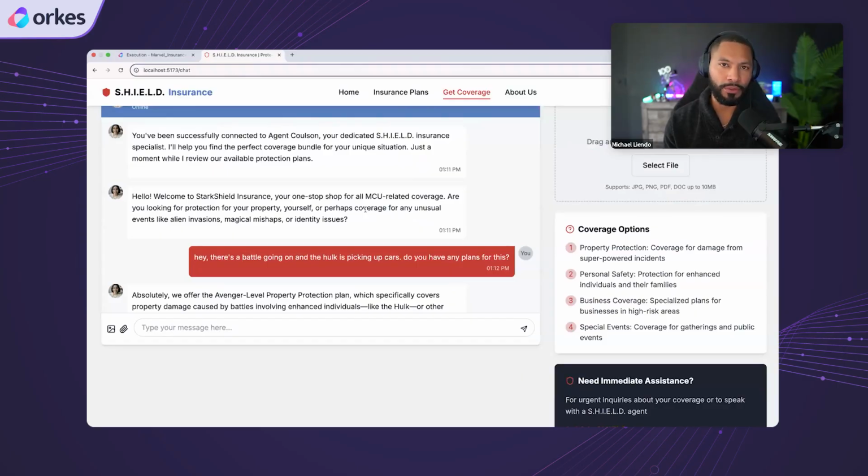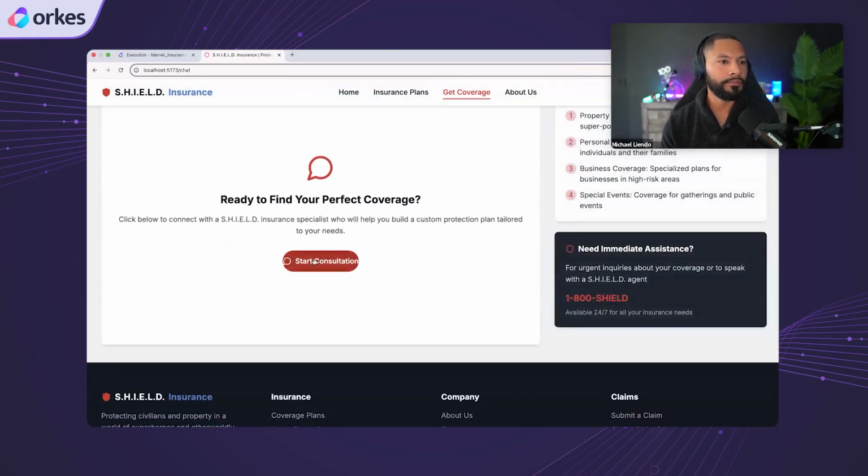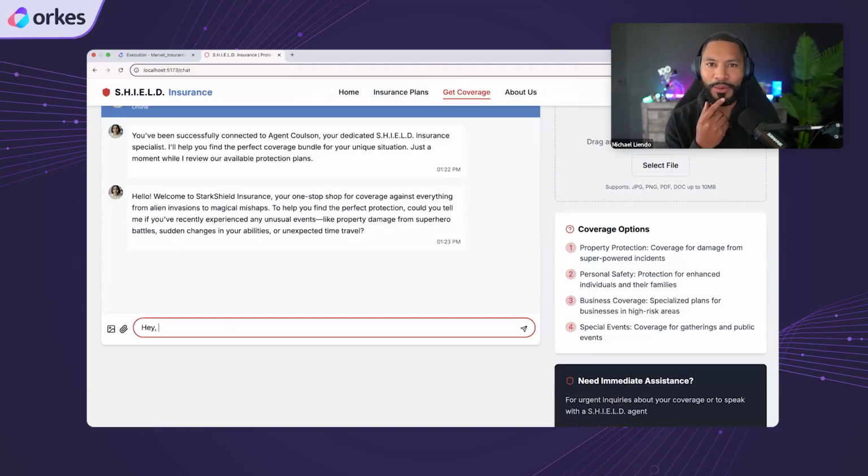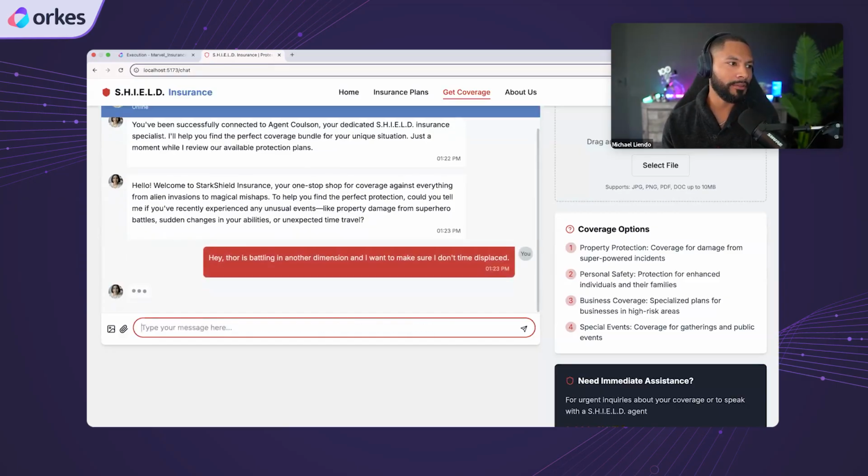And the really nice thing about having that visual experience in our workflow is just the fact that we can understand as the workflow is taking place, point in time where each step is at and what is happening. So if I were to maybe start up a new conversation, and I can come through here, and this is just going to be a brand new workflow. I can have the same experience, and I can say, hey, I wish somebody in the audience could give me like a really cool experience because I always default to Hulk. Let's say, hey, Thor is battling in another dimension. I'm just making things up at this point. And I want to make sure I don't get time displaced. Because why not, right? That could be a thing.